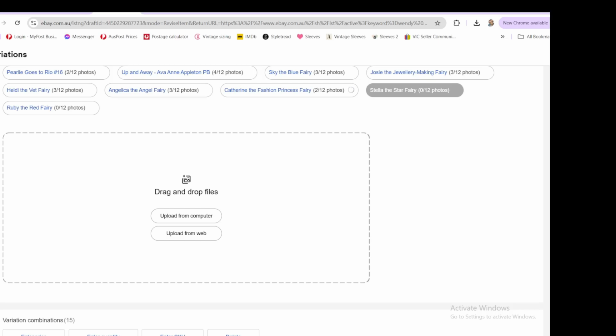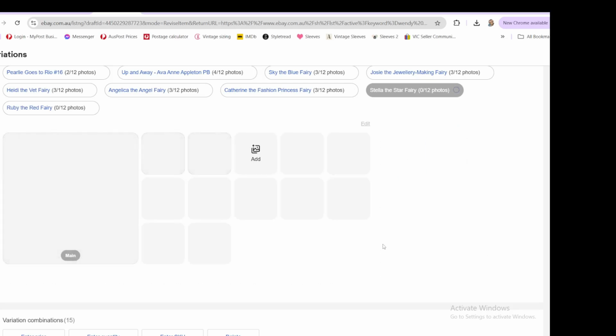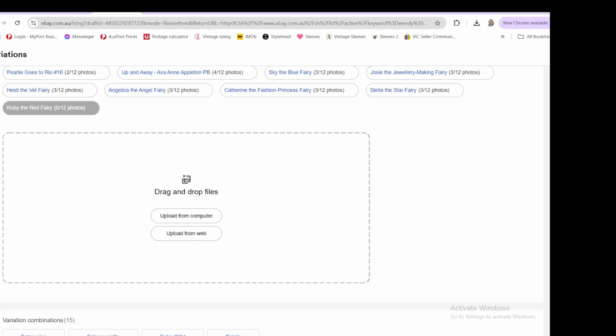Stella the Star Fairy. Now, with these two, these are very sparkly covers on these books, so if you're ever trying to take photos of these, if you actually hover over them, all you're going to do is get your reflection in them because they're quite shiny. So it's actually better to stand these up and take your photo looking at them because you'll get less reflection. And then we have Ruby the Red Fairy, of course.